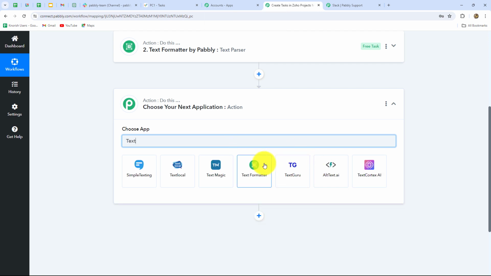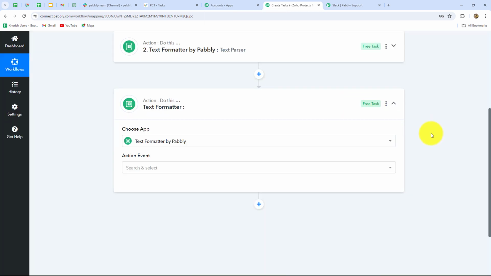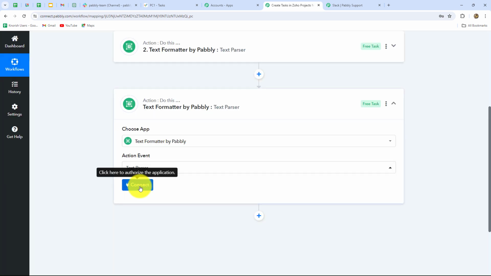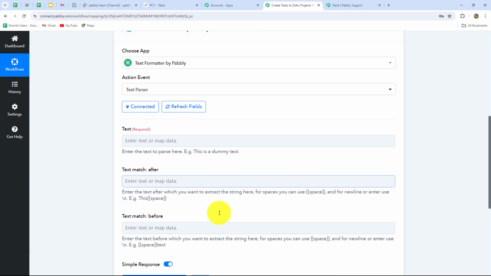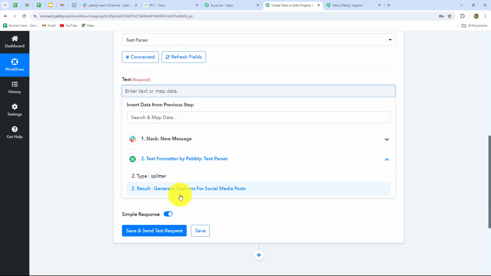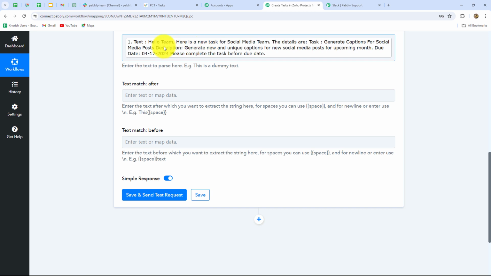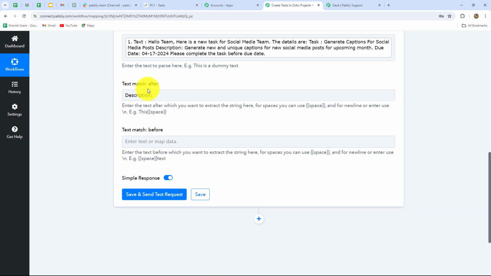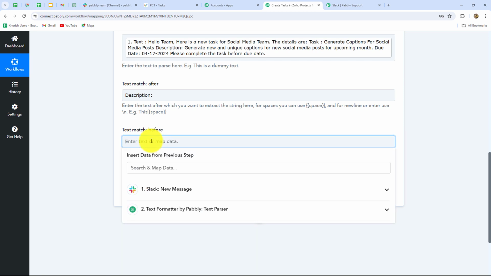And in the same manner, we are going to format the text and we will fetch out the description of the task this time. So let's select the action event as text parser. Let's click on connect, and here once again I'm going to map the text, and this time we want to fetch out the description of the task, which is given after the description colon and it is given before due date. So I'm going to enter description over here in the text match after, and in text match before field we have to enter the due date.